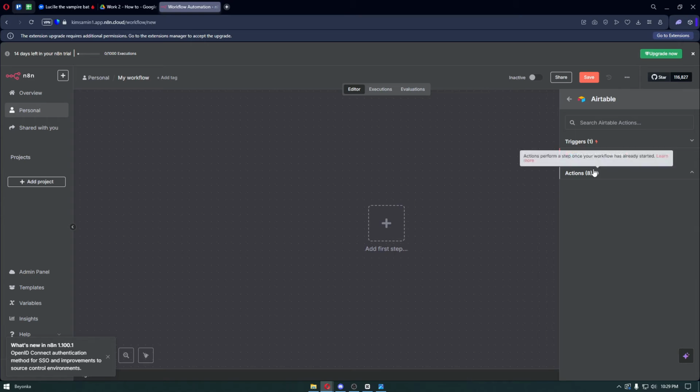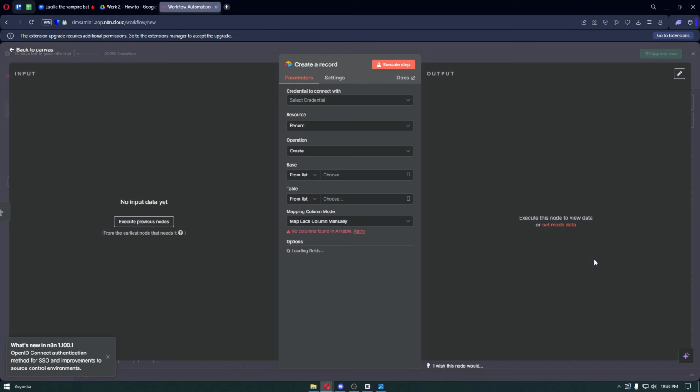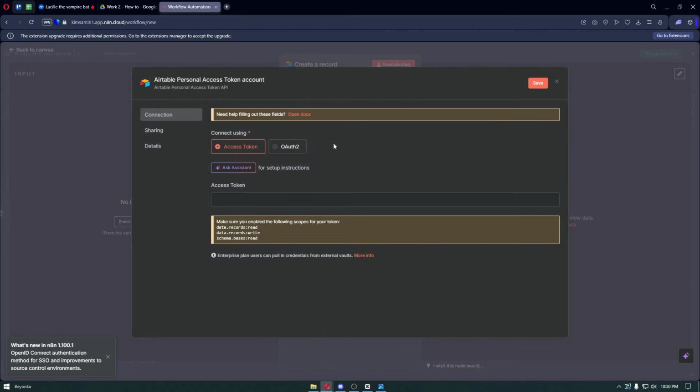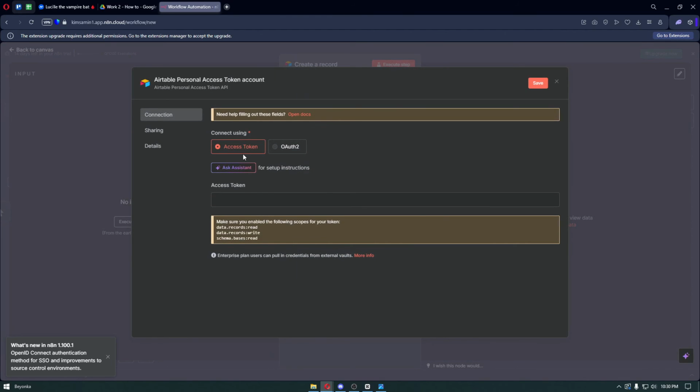And from there, you then want to click on the actions button. Now in my case, I then want to create a record on my Airtable. So from here, you then want to click on create new credentials. Click on the access token, and then you want to paste your access token that you have created from your Airtable account. Right after, you then want to choose the resource, operation, base table, and more. Now, the most important part on this step is to simply go ahead and paste your access token, and you should be good to go.